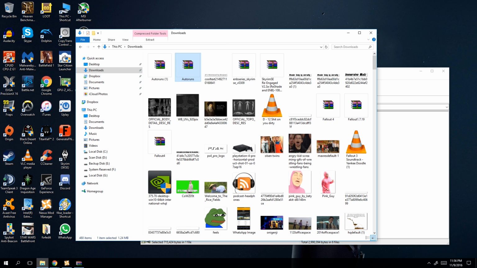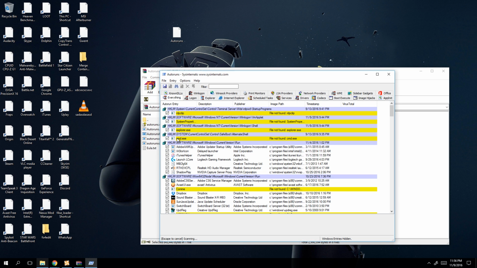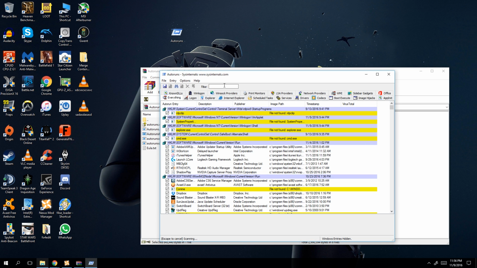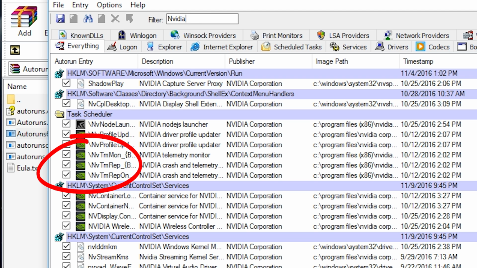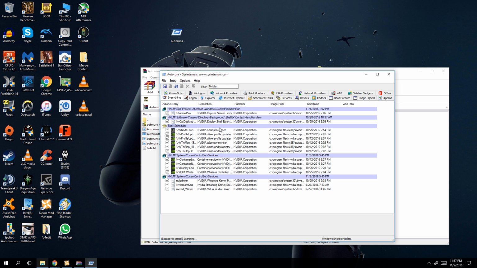Now, what we're going to do here is we're going to get Autoruns. Then, always remember to run it as administrator. I totally forgot to do that. Type in the little search bar, Nvidia. All right? As you can see there. And then tick off these three boxes here to stop them from pretty much tracking everything you're doing, down to Facebook, who even knows what else they're doing.